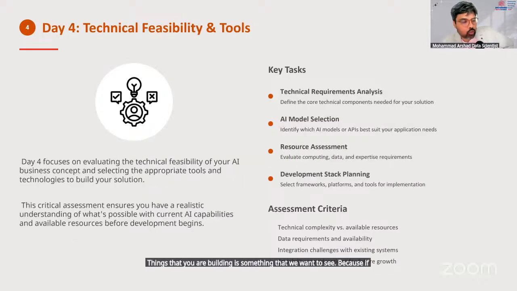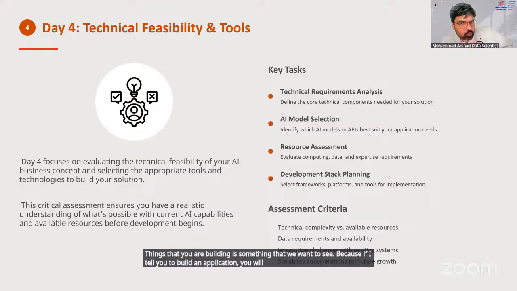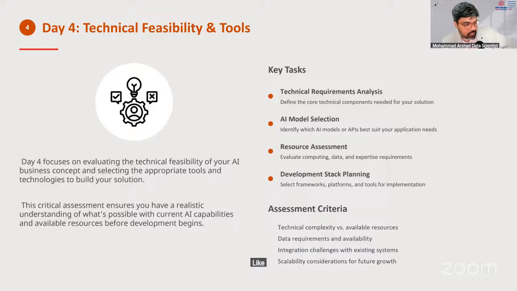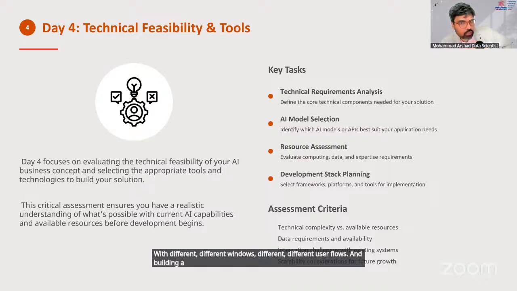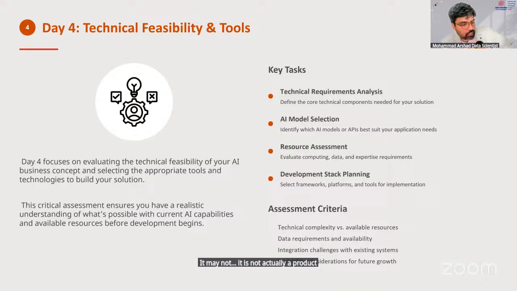Because if I tell you to build an application, you will be very restricted to do something very small, like an AI application. This is much bigger. You are creating a whole business idea, a whole product with different windows, different user flows, and building a prototype, a small working application. End of the day, it is going to be an MVP, a minimum viable product, a small feature of whatever you have built. But we want to see your whole idea of what you have built. We don't want to just see a small feature. This is the difference in both these challenges.